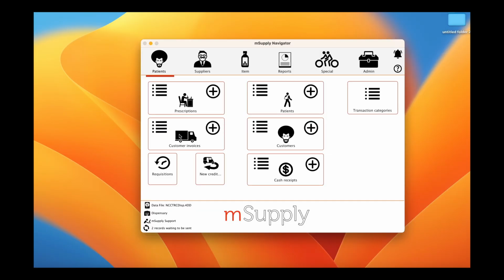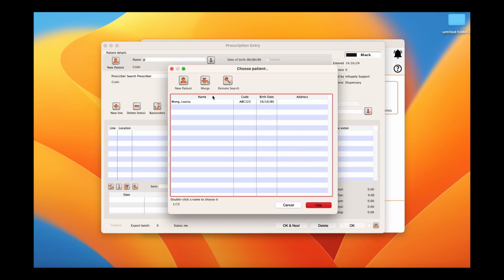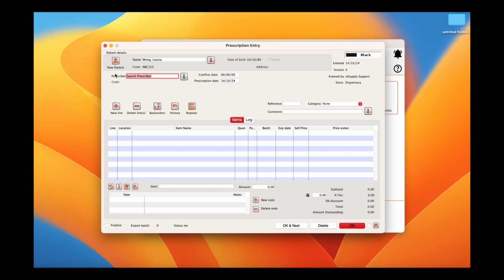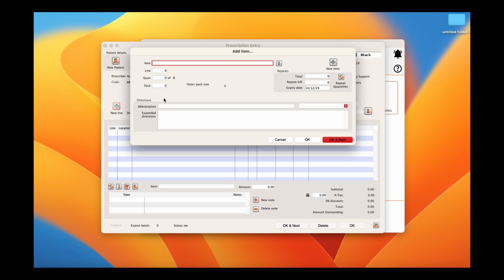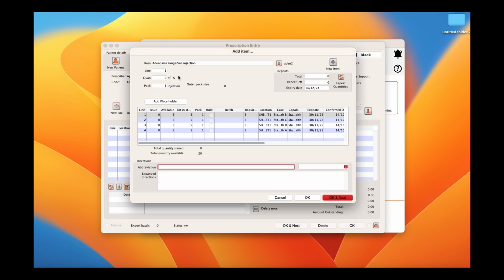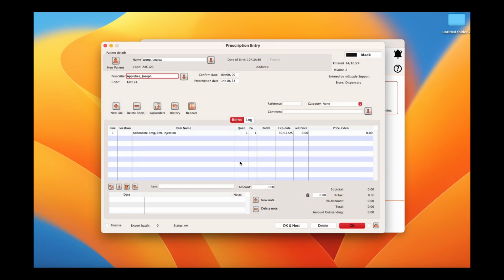To dispense to a patient, we go to patients here, and then we select the new prescription, and we can enter in our patient and our prescriber, and then select new line, find our item, find the line it is on, and issue the quantity. We can add instructions down here that will be printed. And then we can select OK to confirm the prescription.